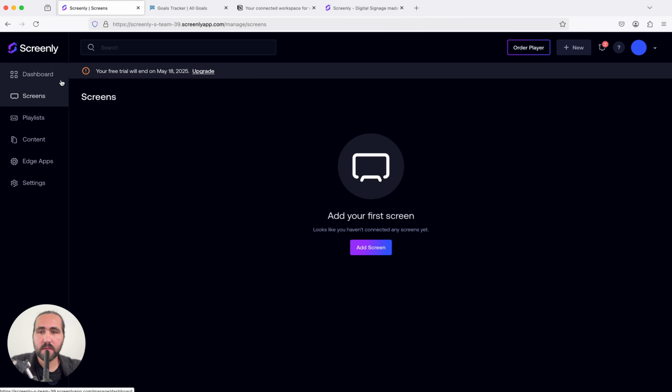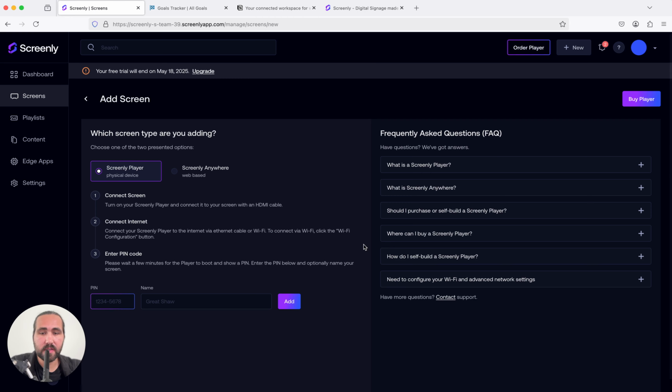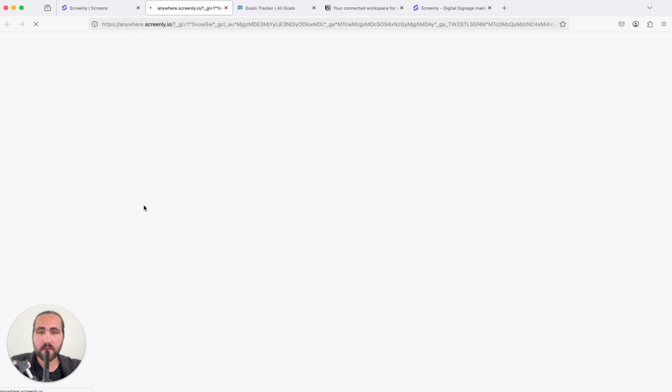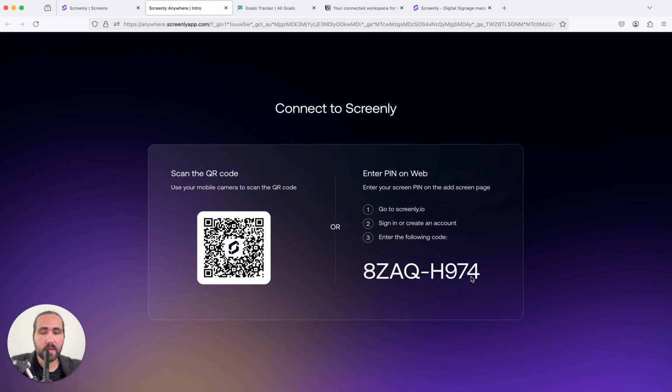So the first thing to do is to go to your Screenly dashboard here, click the Screens tab on the left-hand side. We're going to click Add Screen. And what we're going to do for this demo is add a Screenly Anywhere screen, which essentially allows you to launch a digital sign without any other required hardware. So you go to anywhere.screenly.io. This launches a pairing screen, so you have to pair this to your account, and that's AZAQ.